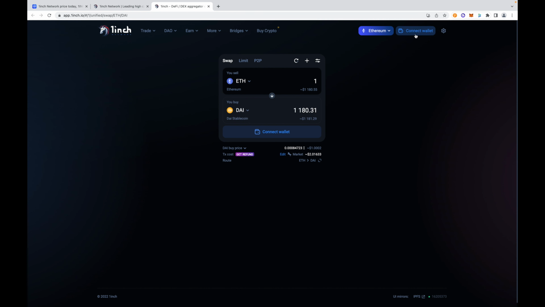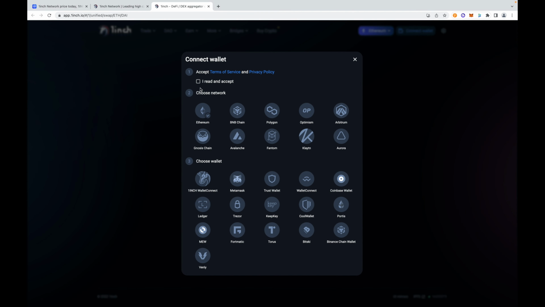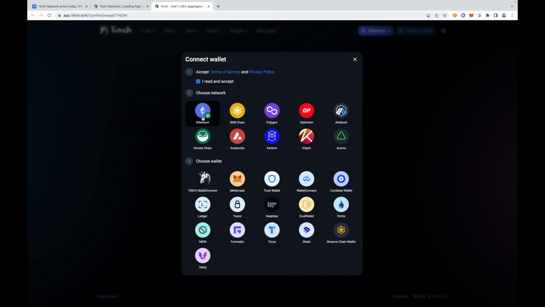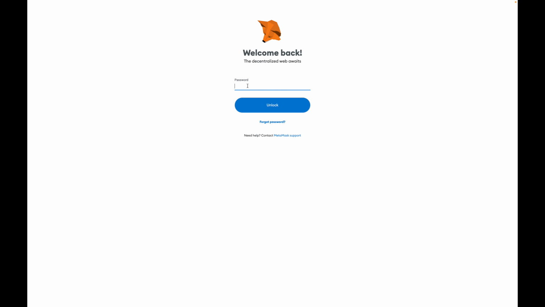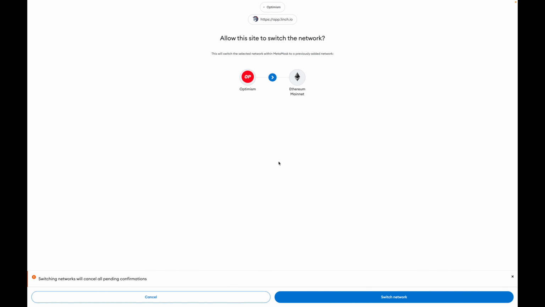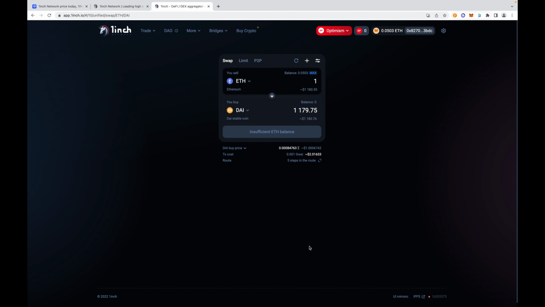And now I'm going to connect my wallet to this exchange. I'm going to use the MetaMask extension. You have to accept, and then I'm going to be over the Ethereum network, and now I'm going to choose my MetaMask wallet. It's going to require me to sign in, and I am going to unlock. I was previously on the Optimism Network. If you guys aren't familiar with Optimism, I can do a video on that. It's a layer two on top of the Ethereum blockchain. Now I'm in. I have my wallet connected.